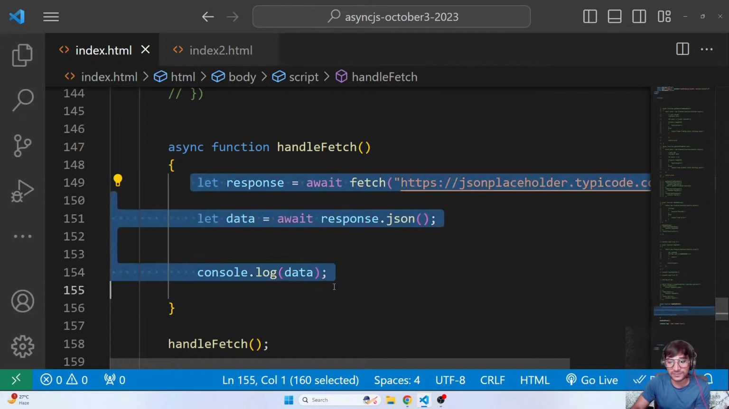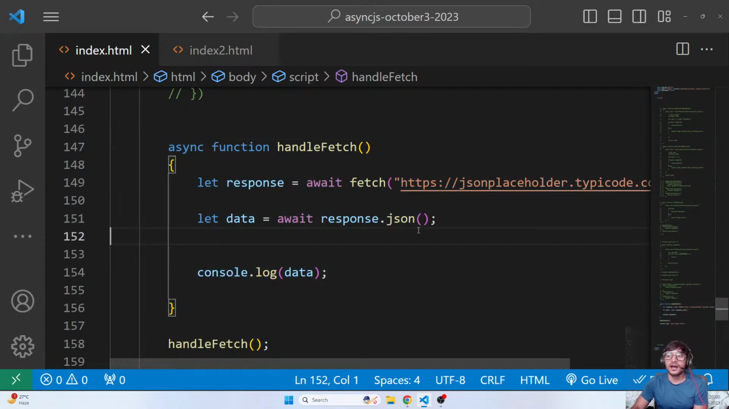So only for these three lines, but they are still asynchronous. Understood, guys? How to change data? To change data, just call a different API URL. That's all. Just call a different API URL. That will be sorted. Is that clear, guys? This is what async and await means.